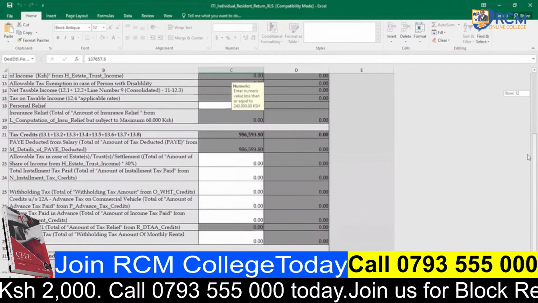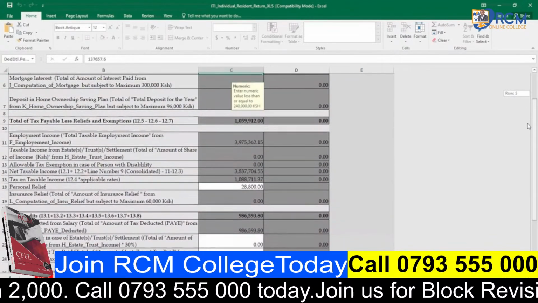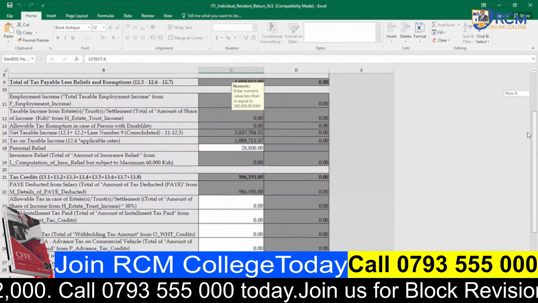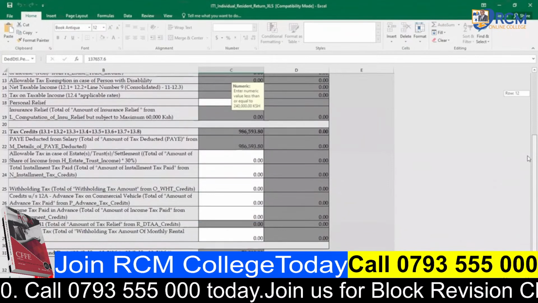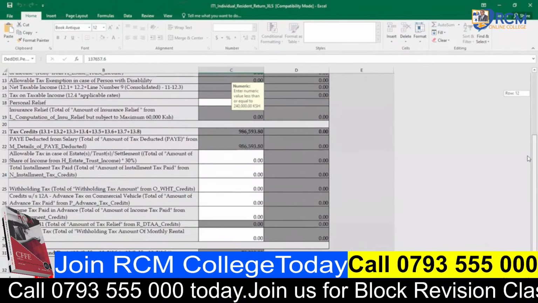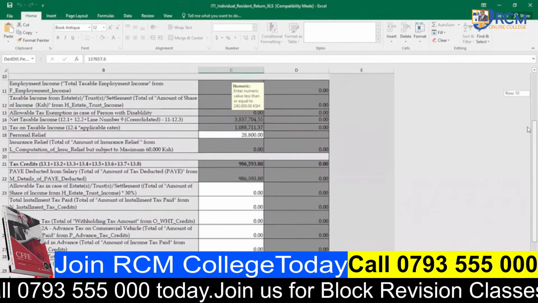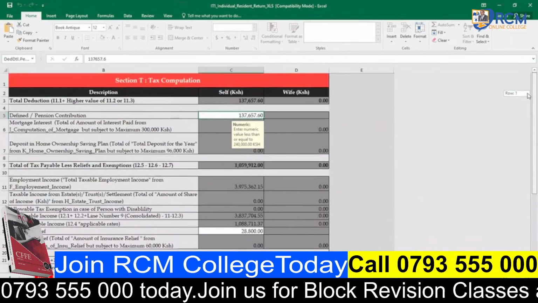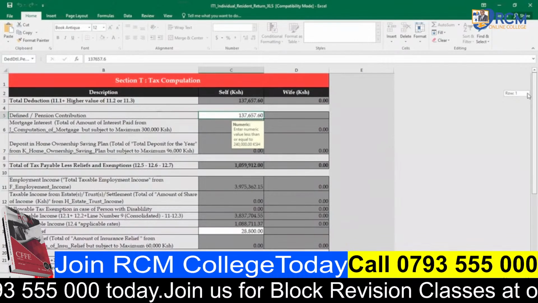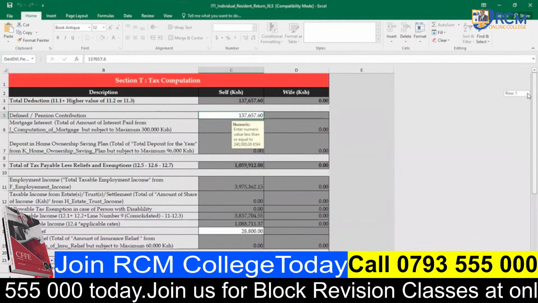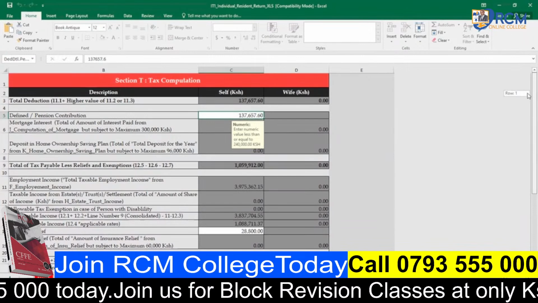Does somebody have a question up to that point? Now, this return is far from over because as you can see here, we have a tax payable of 73,000. Why do you think we have that? Because we have not yet declared our mortgage. We have not yet declared our insurance relief.